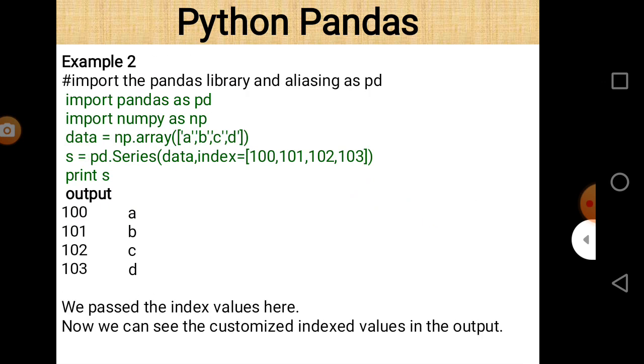Next, example 2. In this example, we pass the index, and the index contains elements 100, 101, 102, 103. So the program is the same as the previous one, but there is only a little difference, and the difference is in terms of index values. So the index values given are 100, 101, 102 and 103. Rest of the program is the same as the previous one.